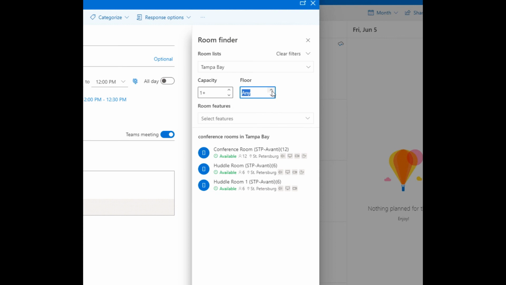Now, I can pick any floor in this building, or just those on the 8th floor, or just those on the 9th floor. So here we see there's differences. You can filter on 8th floor or 9th floor. We'll go back to any.